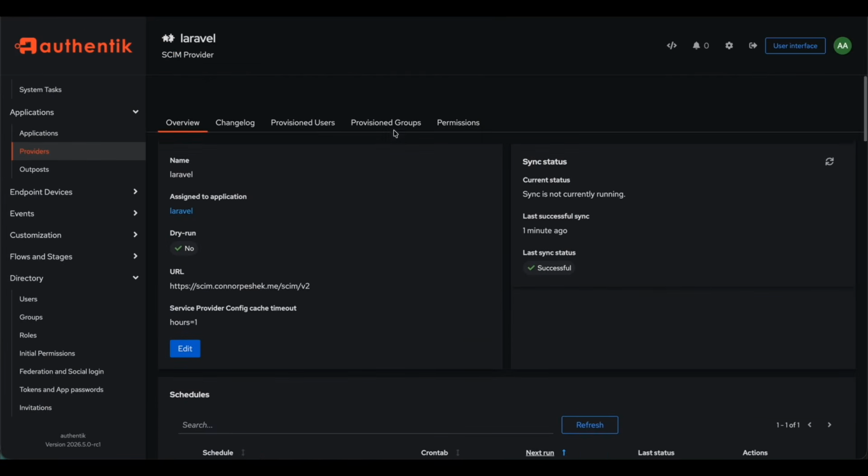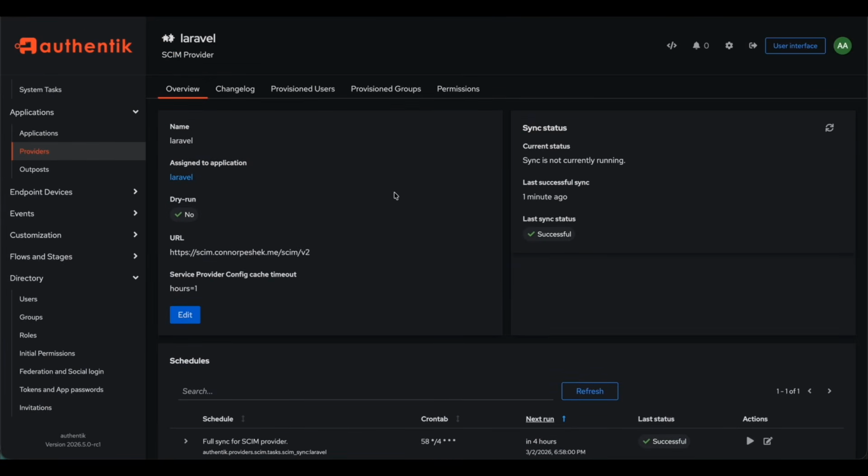Now I've also gone ahead and I've quickly wiped my SCIM server, and I'm now going to run this task again.